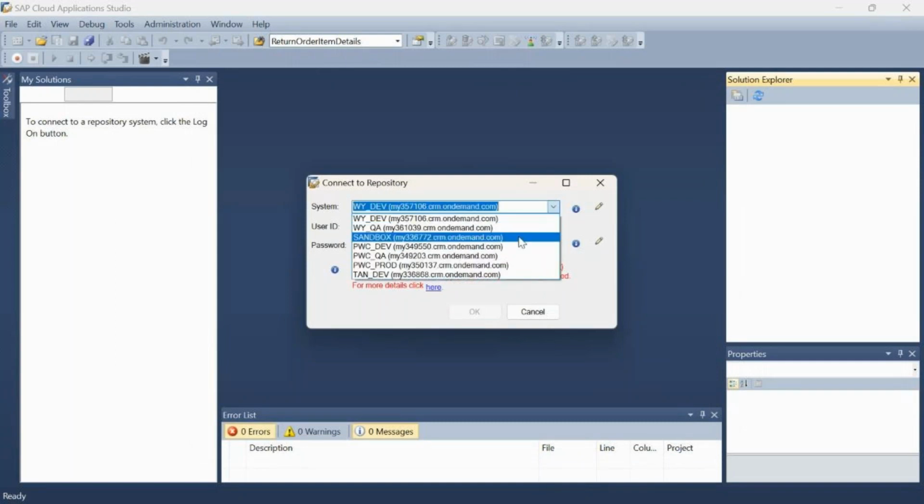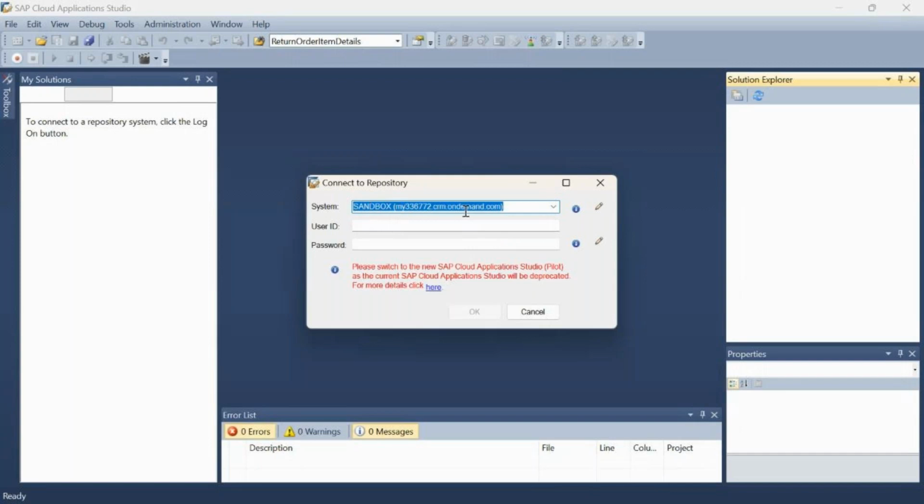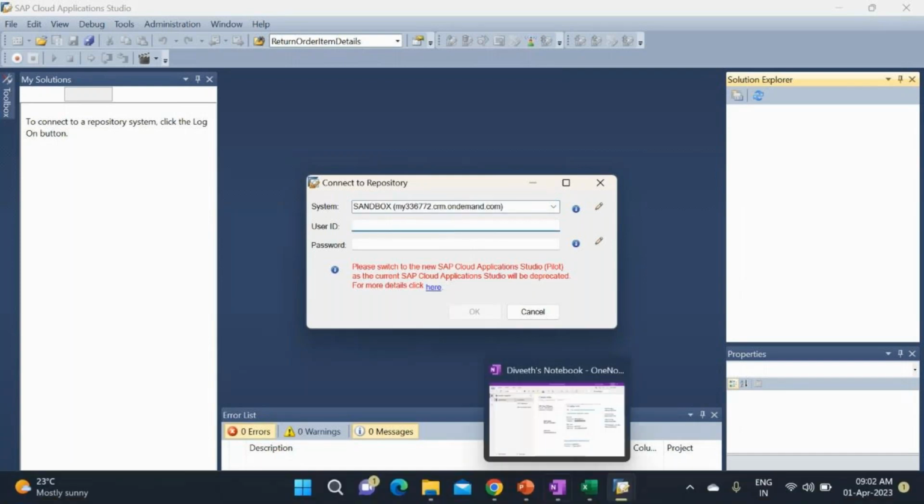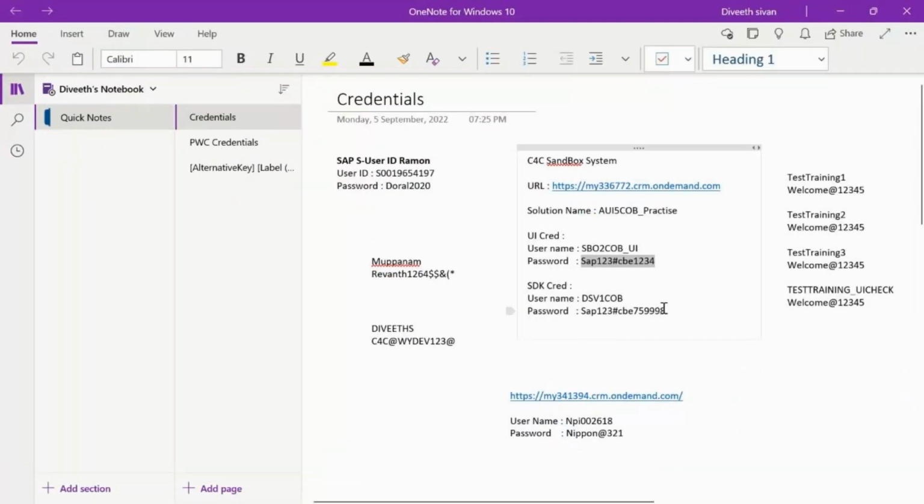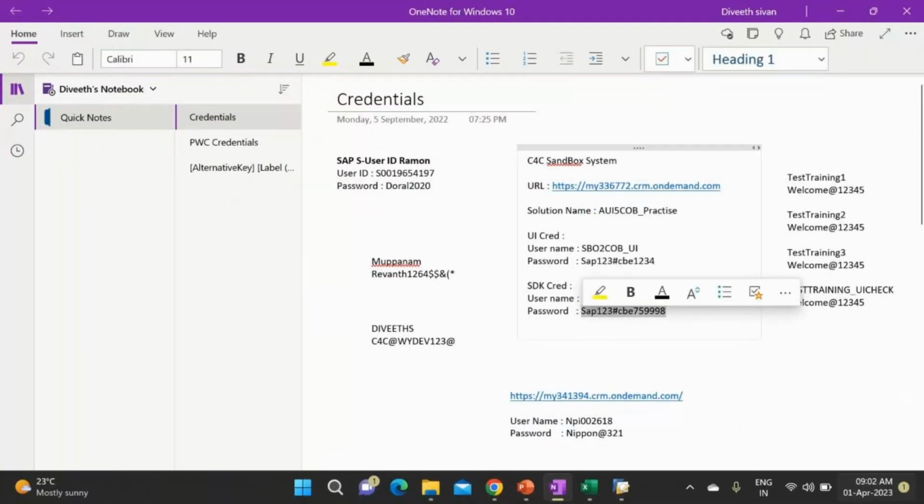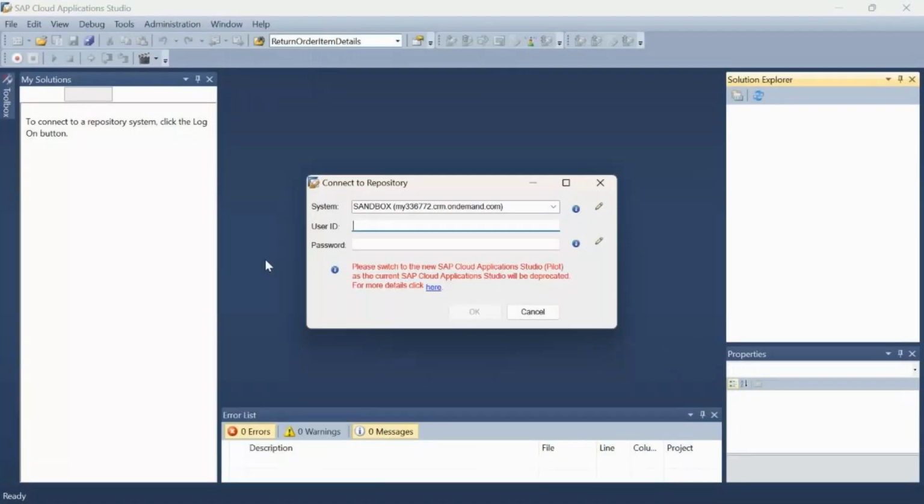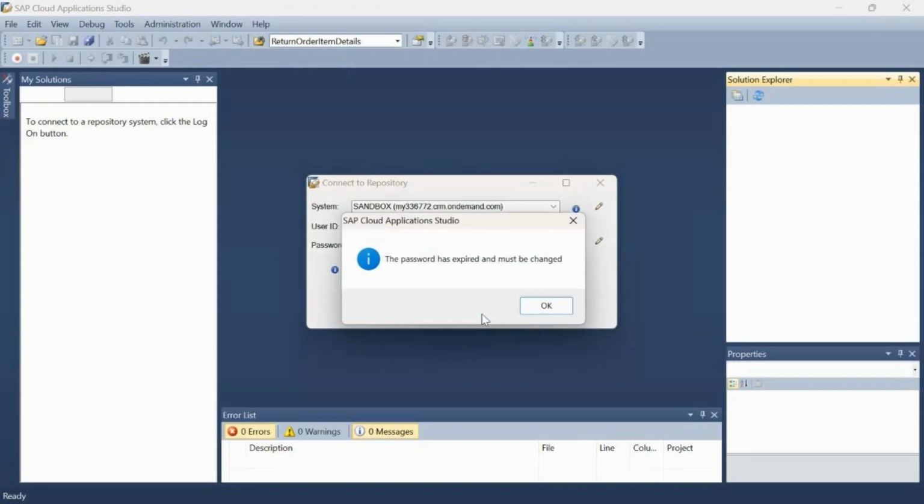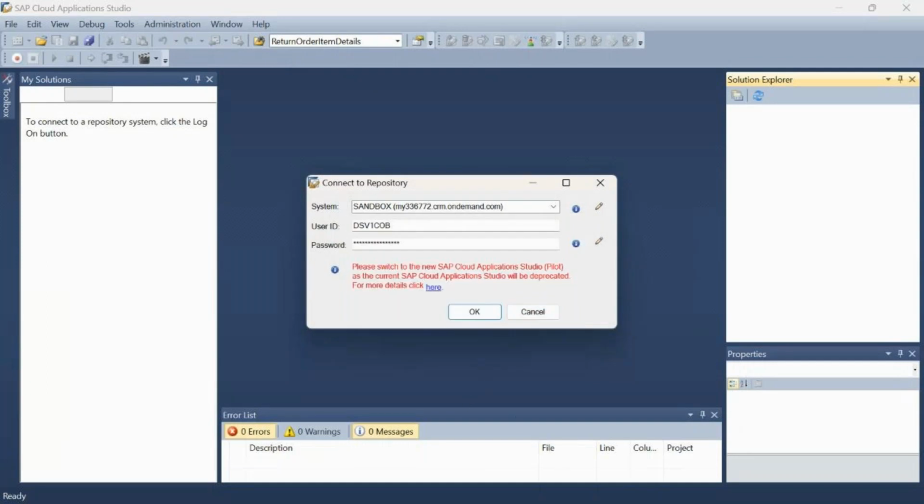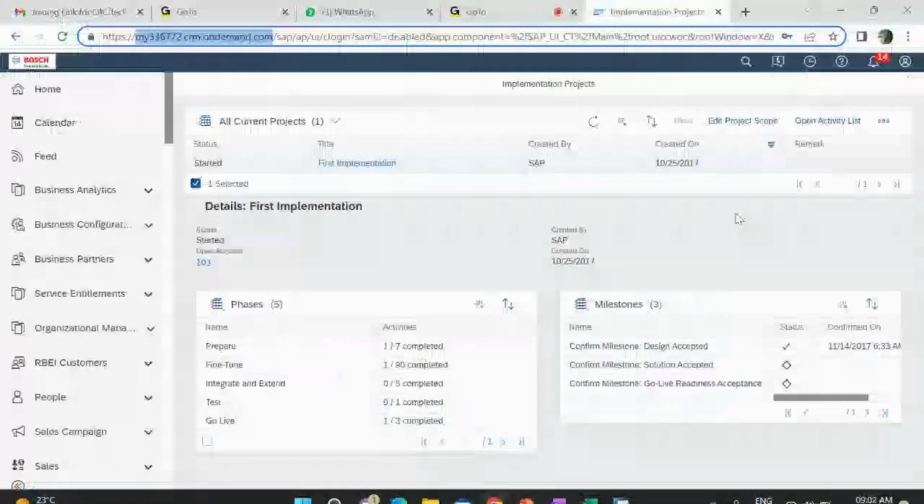Then you need to choose the respective tenant's URL that you have maintained, and give the user ID and password. So I'll give the user ID and password now. One second, let me change the password.